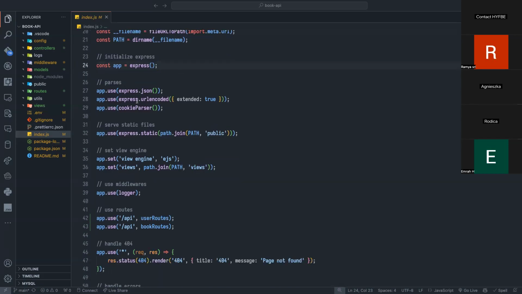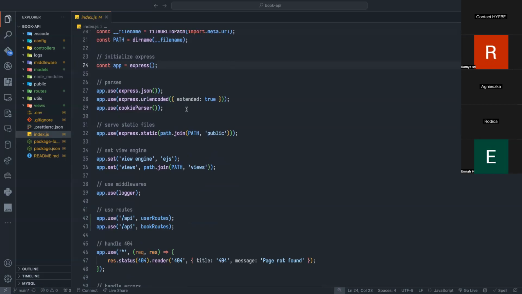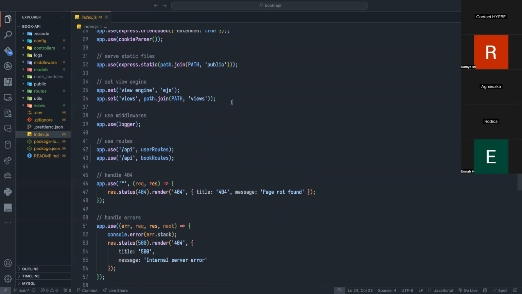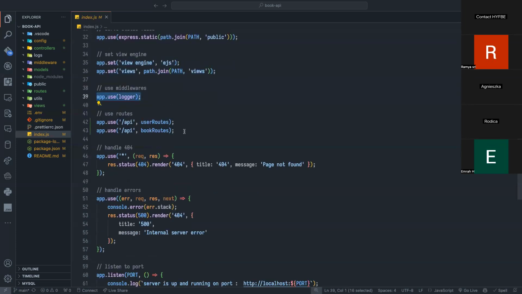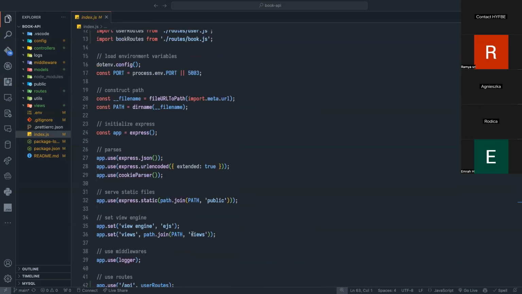I'm initializing Express. I'm just parsing JSON, parsing URL in case I have a form, and using the cookie parser in case I have any cookies. We are serving the static folder. We are defining our templating engine. We are using logger. We are using our routes, which we have none now. We are handling 404. We are handling errors. And we are listening to our server. That should be clear so far. I mean, we have done it a million times, right?